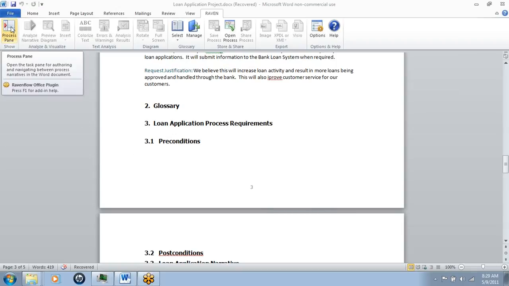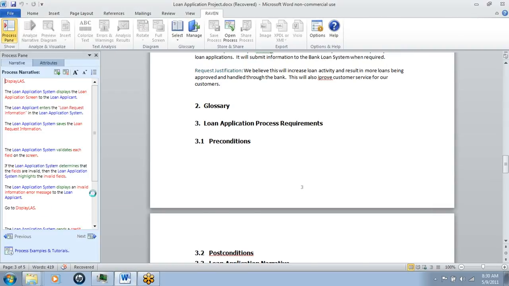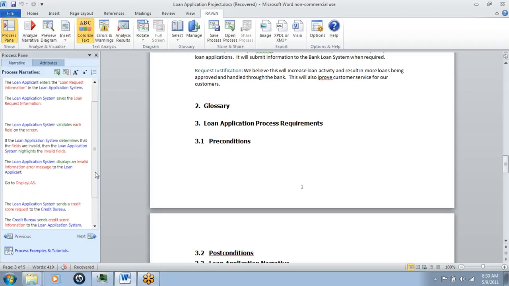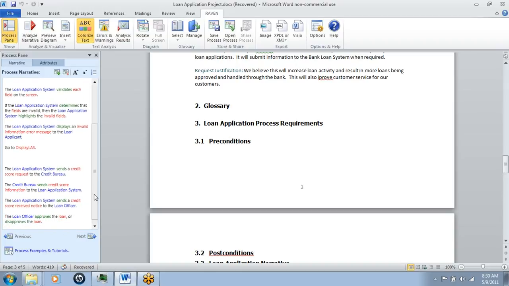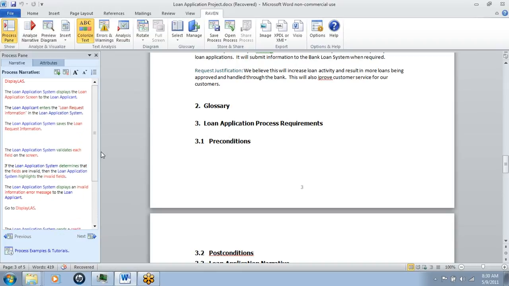So I'm going to open up this process pane by selecting this button right here. You'll notice I already have a narrative inside of here. Not real complex, but it's got some complexity to it. You can kind of scroll through it there and read that narrative. You'll notice there's certain things about every sentence that I've specified: an actor, a function, an object. That's what Raven requires you to do. And then once I want to take a look at my narrative, I can analyze my narrative, which is going to give me some information about this particular flow.